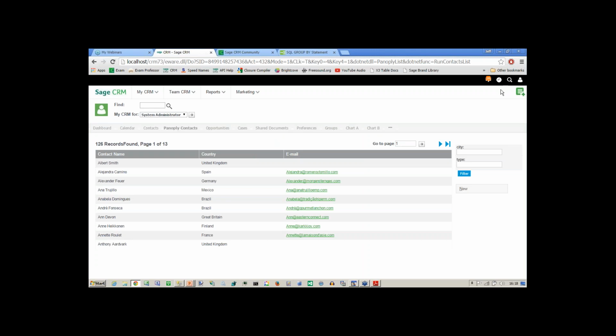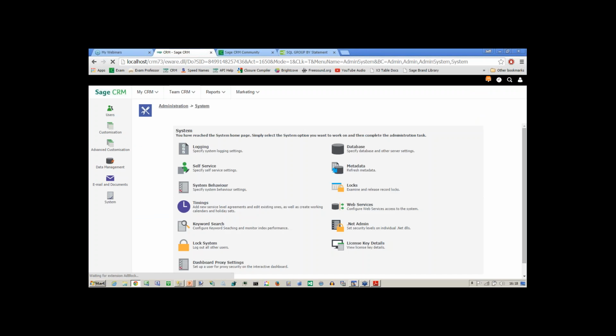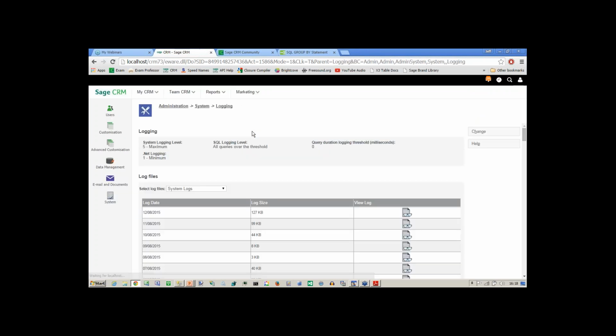So if I go in here to go into administration and come down into system and into logging, we can see in my case I've already turned on logging, and we should see that we're logging all queries over the threshold. So let's double check that and see what that means for us.